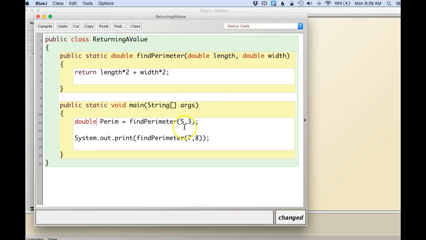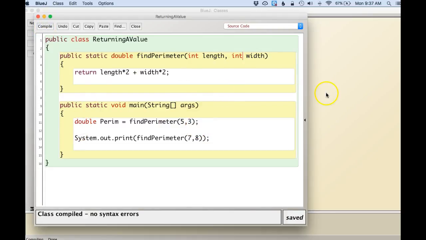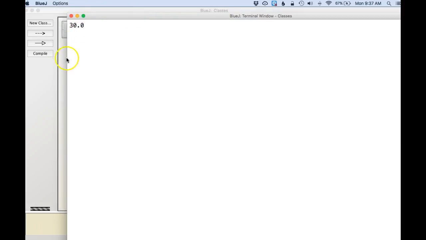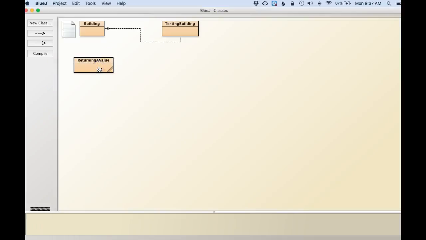So these two should be doubles, and in this case they're ints, but that's not a problem for this. And then this one is the value that's coming back. Okay, so you can almost do this if you wanted to also. It's kind of pointless because they're all integers, but you can see that these two are sending up integers and what's coming back is a double. Okay, it's going to have a decimal place when it runs. 30.0. Okay, so that is returning a value.